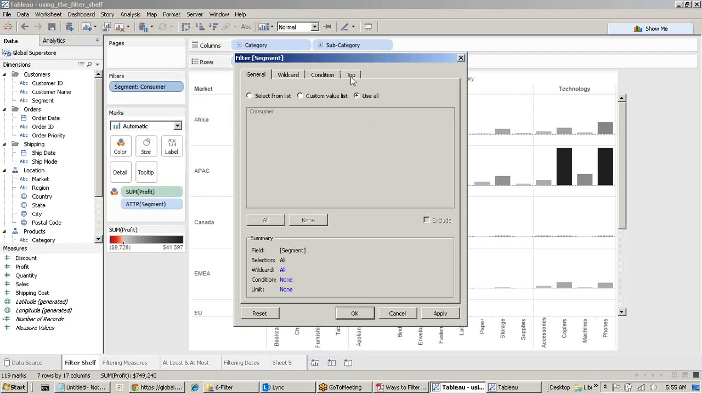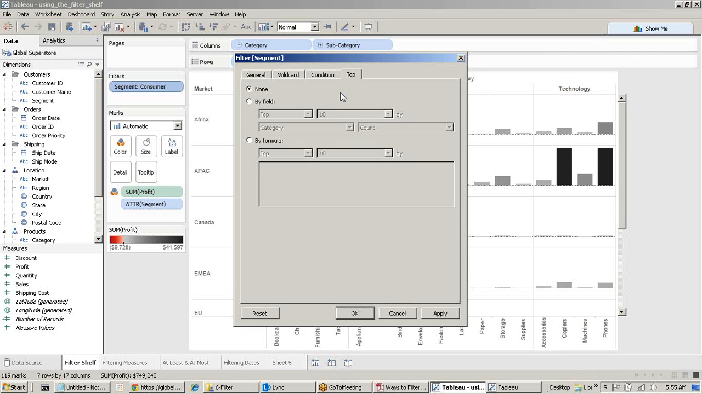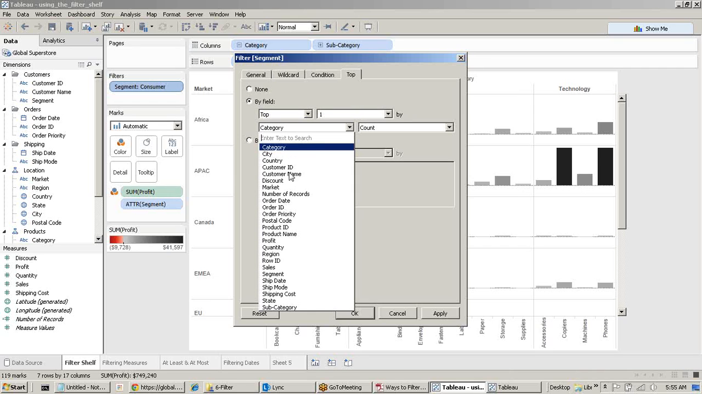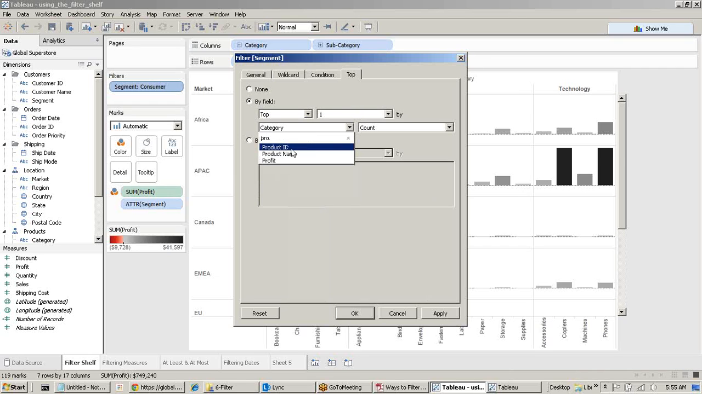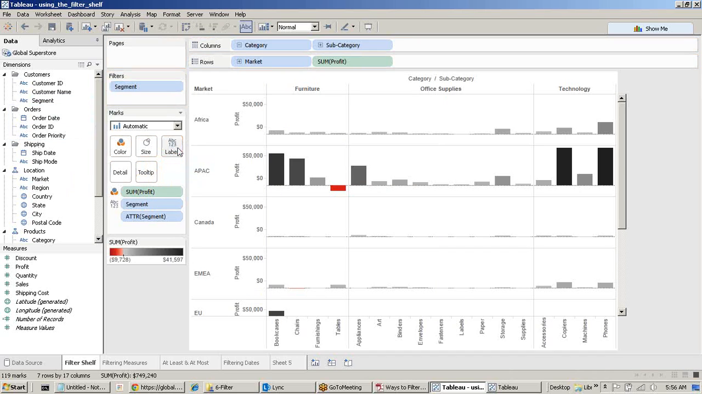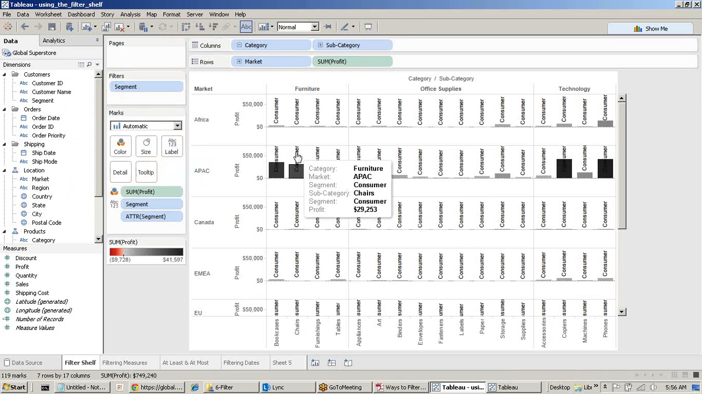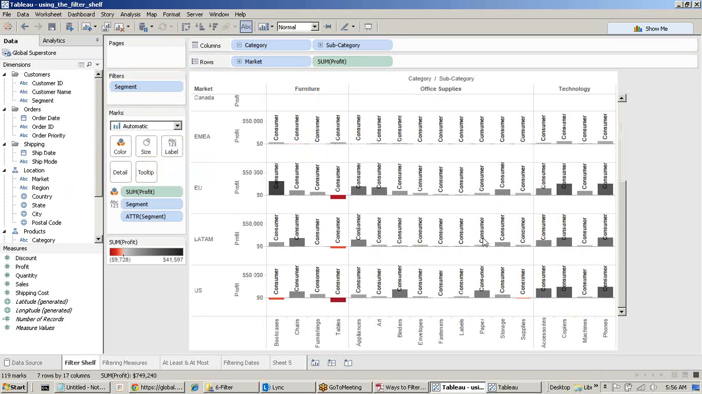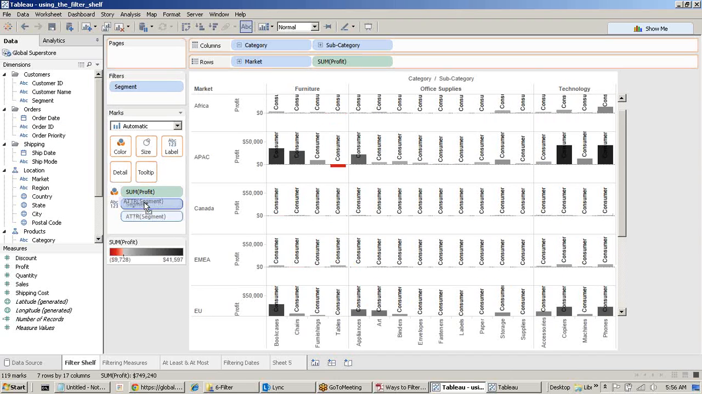So what I could do is I can use the filter effectively. So I can say use all. So I'm using the top filter and I'm saying give me top segment. So I want to get top one segment by profit. So I'm just going to click profit sum. So this is exactly same thing. Okay, so you just take segment and drag onto text just to see. So everything here is consumer automatically, right? So I'm just going to take this back to tooltip.